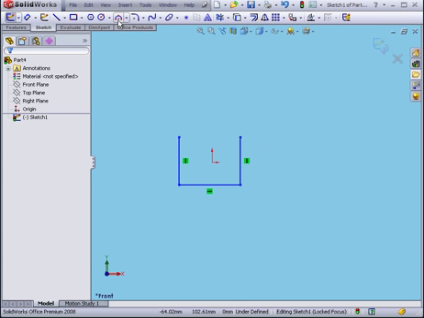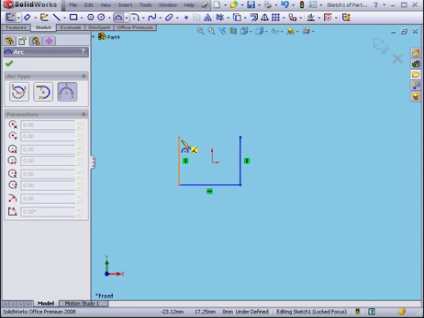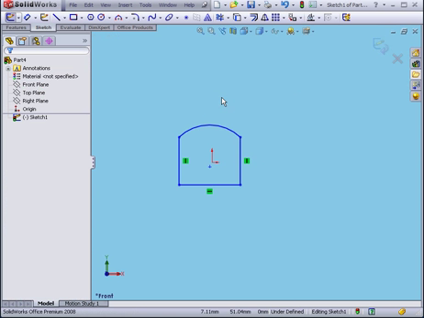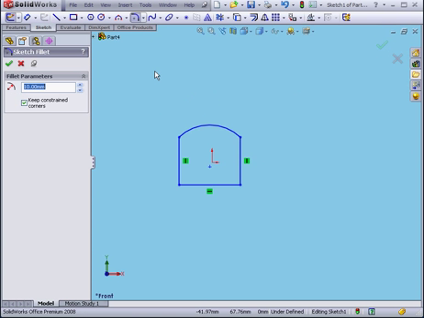Right-click, select. Let's use the 3-point arc tool now. Something like this. Right-click and select. Now let's apply some sketch fillets. A 10 mm radius will be fine. Let's accept.